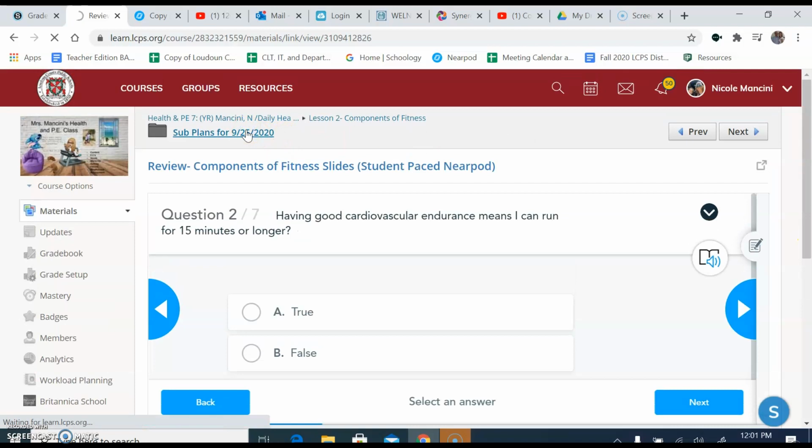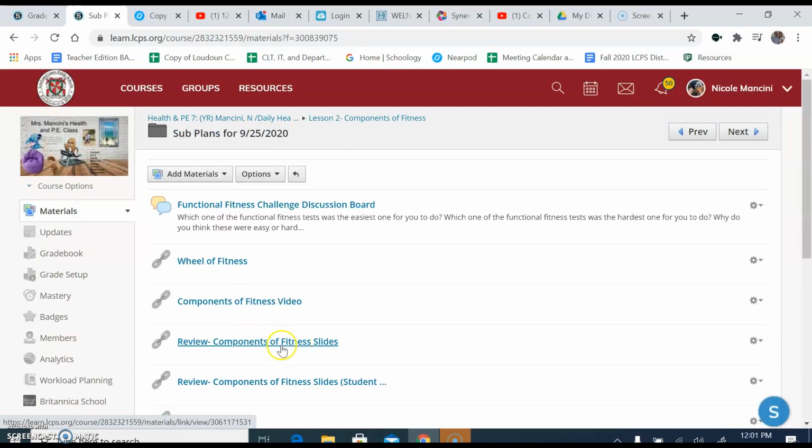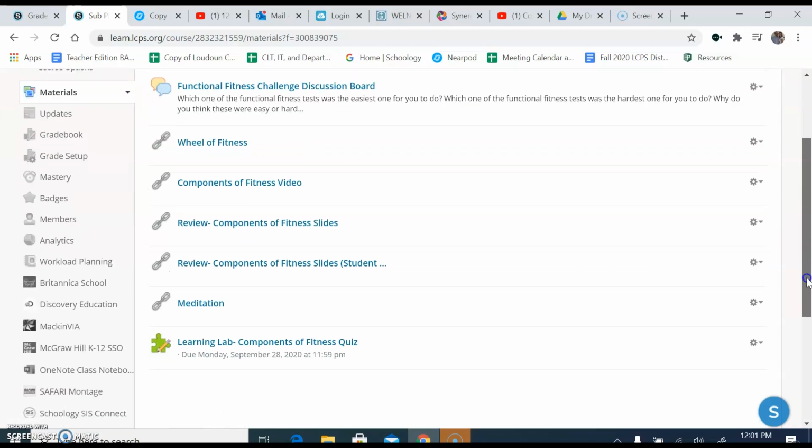However, if you don't want to use the student-paced Nearpod, there is a Components of Fitness slide. It's a Google slide that you would just click this link. So you can either do one or the other. You don't have to do both.